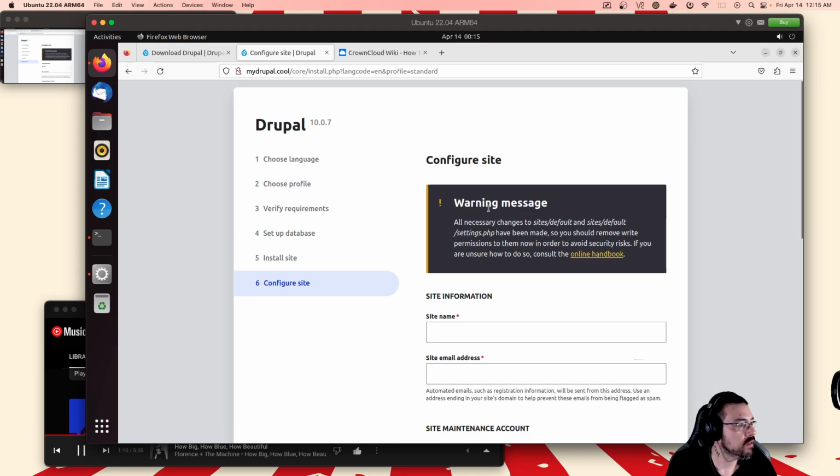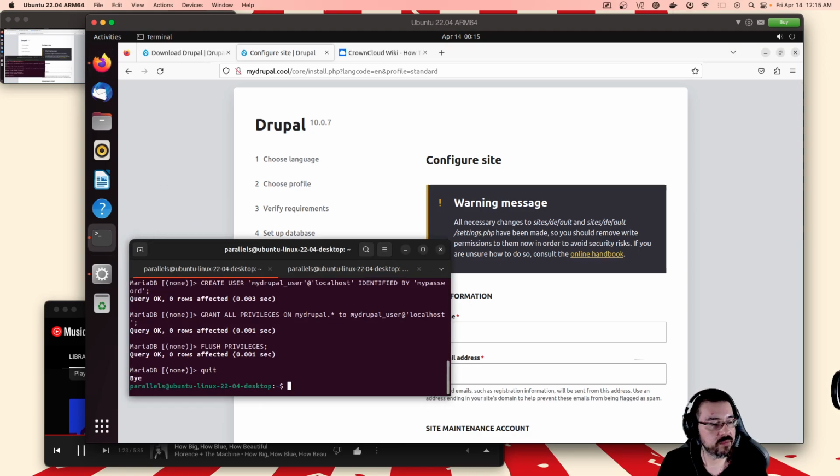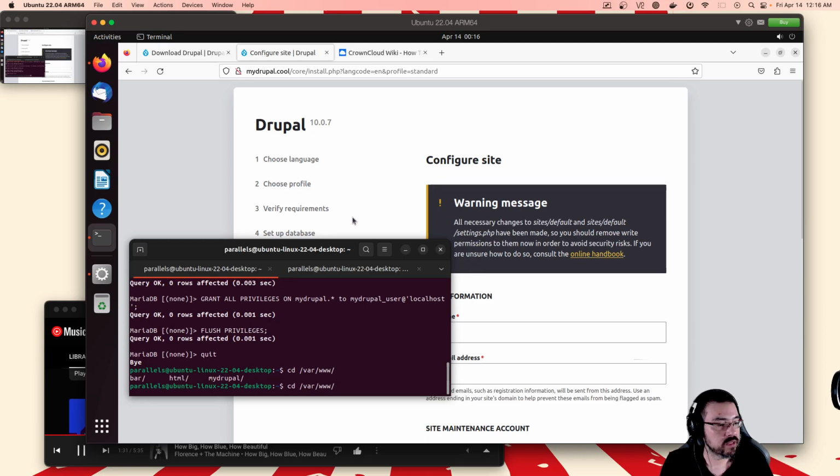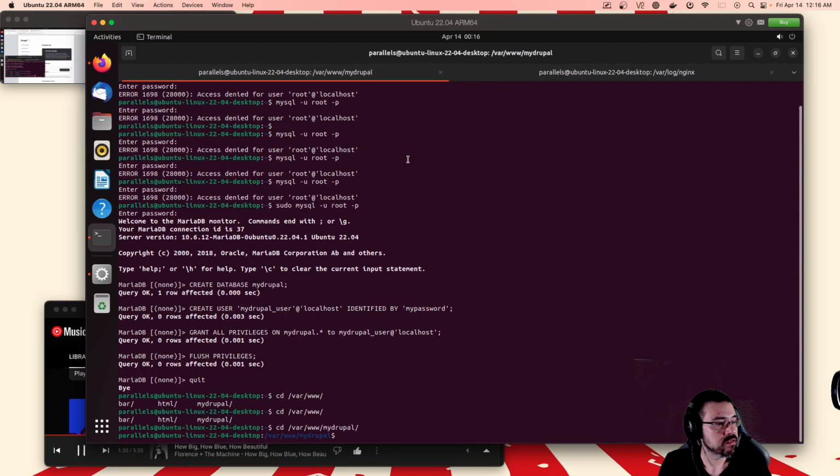Warning: all necessary changes to sites/default and sites/default/settings.php have been made, so you should remove write permissions now in order to avoid security risks. Let's do that. We'll quit out of MariaDB and go back to cd /var/www/mydrupal.